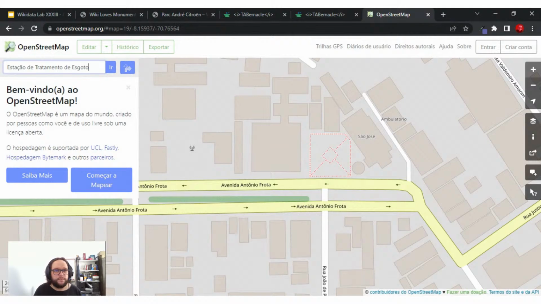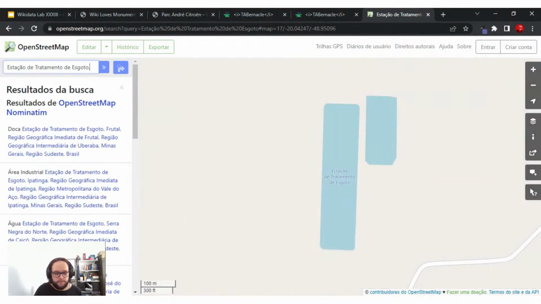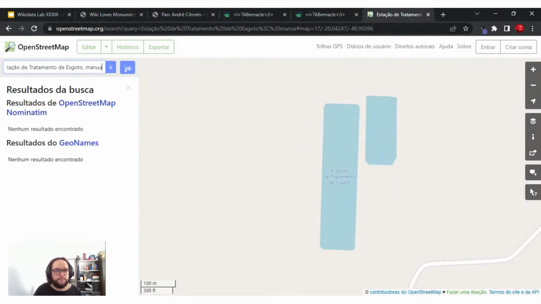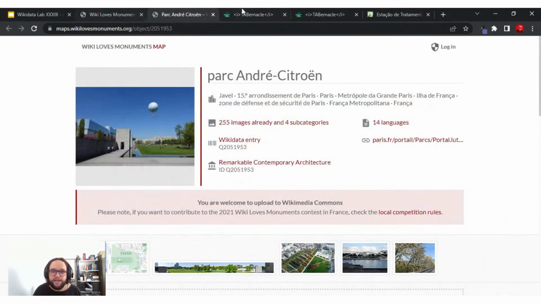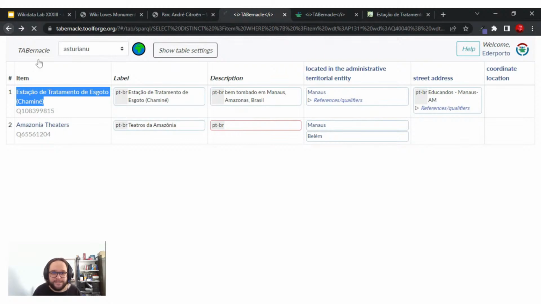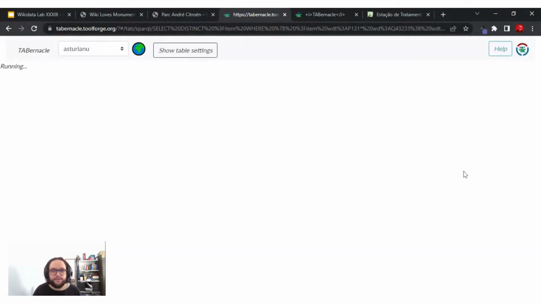Let me just remember this. Manaus. Reservatory, sewage treatment station. So we have here in Manaus. I don't know if it's the same, but we need to search for it on the internet. And let me grab another state. Let me go for the Espírito Santo one.